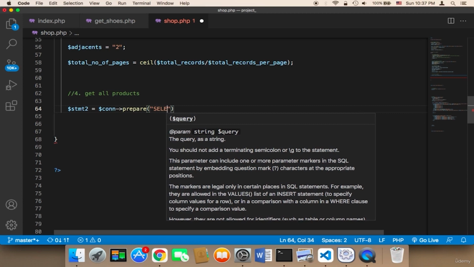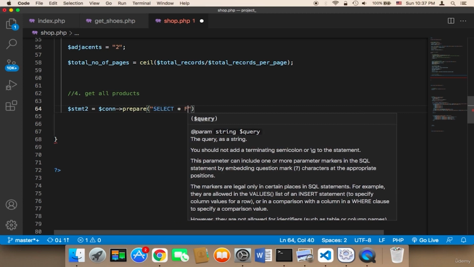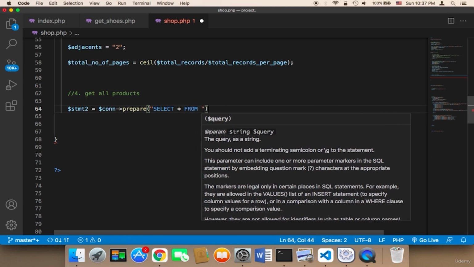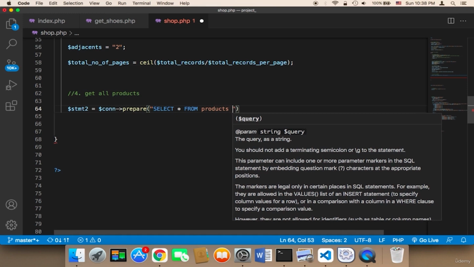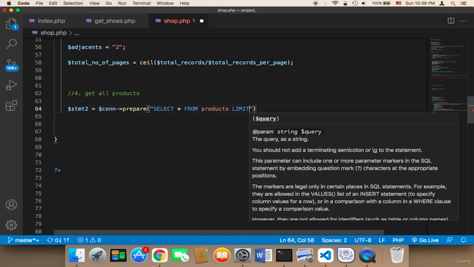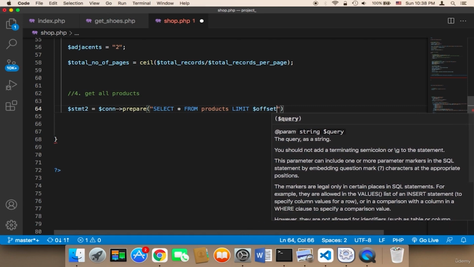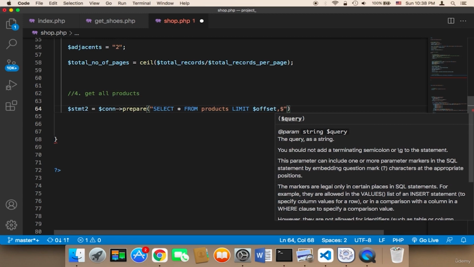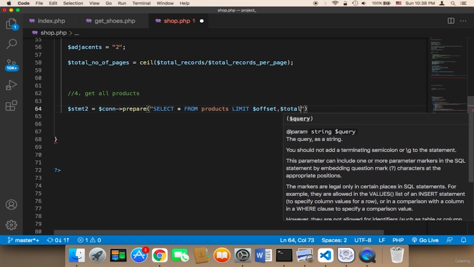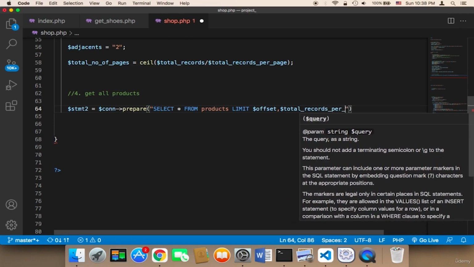Select all from products, but we need to use the limit by the offset, and we need to limit also by the total records per page. Total records per page.